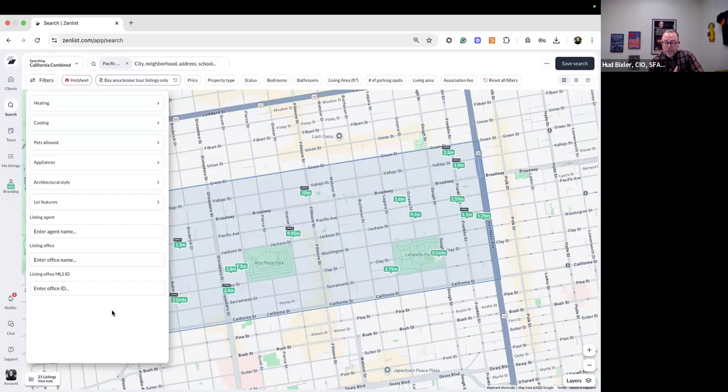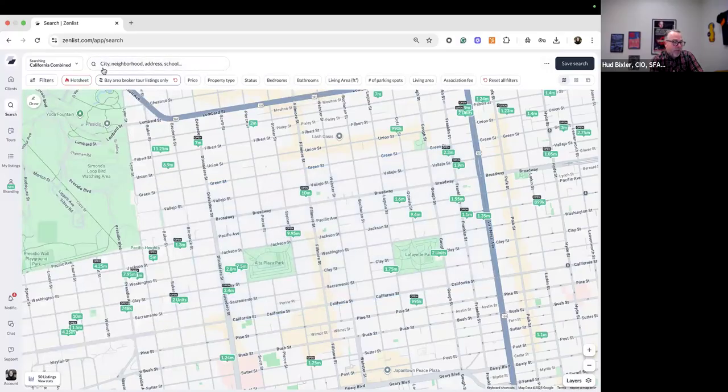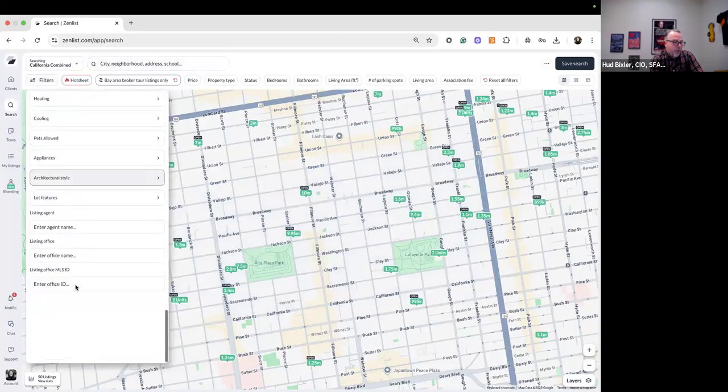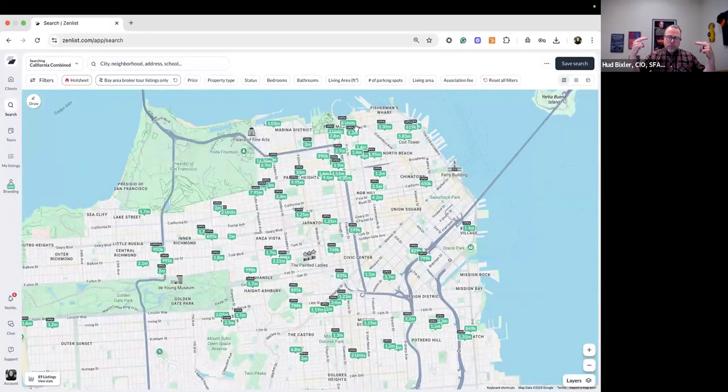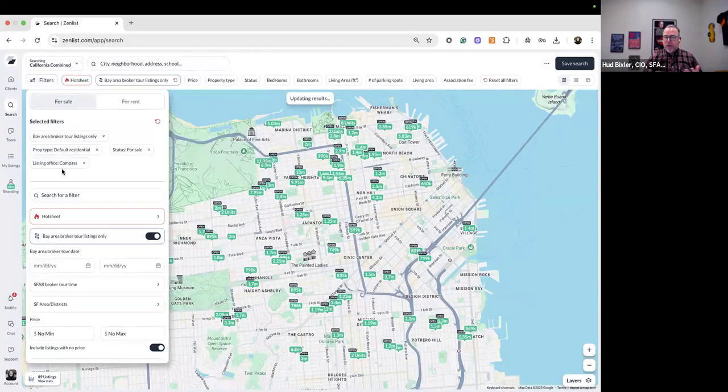Literally, I had an agent from one of our brokers. So go ahead and put Encompass in there, for example, for the office name. Well, let's just do a quick demo. I had an office admin say, hey, can I search for just the broker tours for my particular office or my company? And I said, well, maybe. So I tried in Rapattoni, nuts, I didn't get it. So I said, well, let's go over to Zenlist and see what you can do.